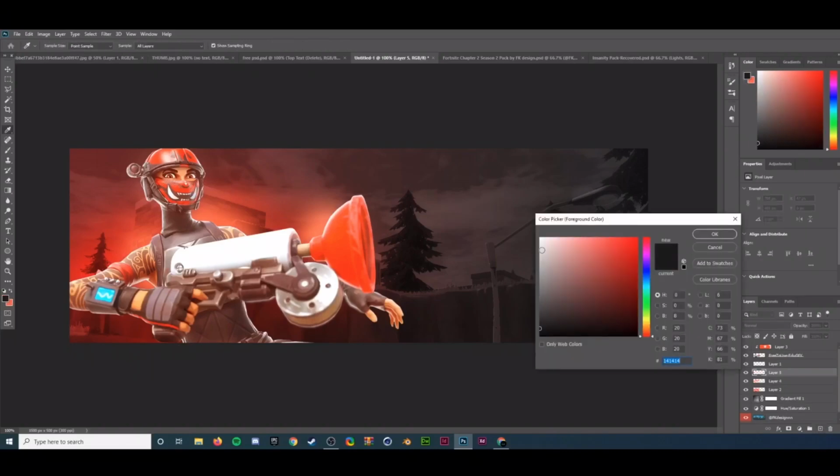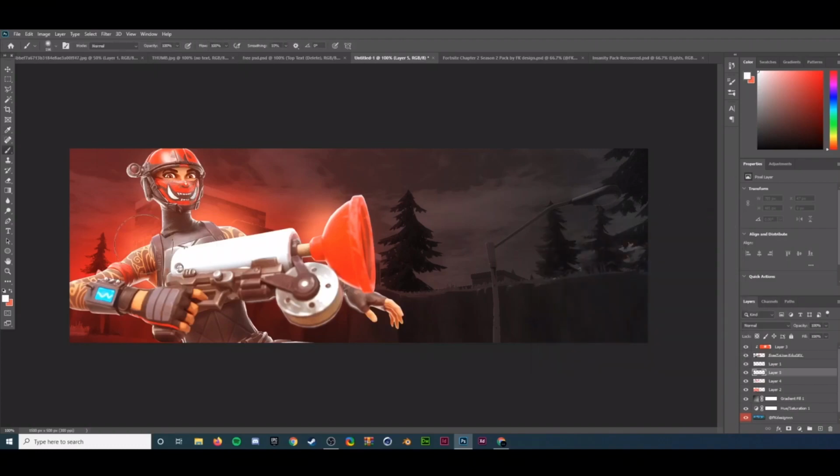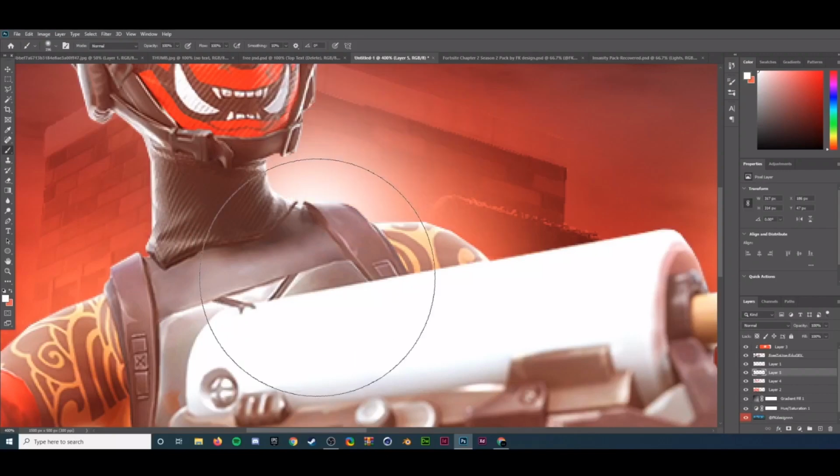And I'm going to create another layer above both of those two glows, still below the character, and make the brush completely white. And then I'm going to add my highlights here, the highlights behind the character, and then I'm going to add highlights on the character after that.